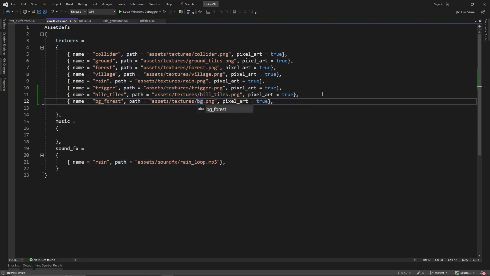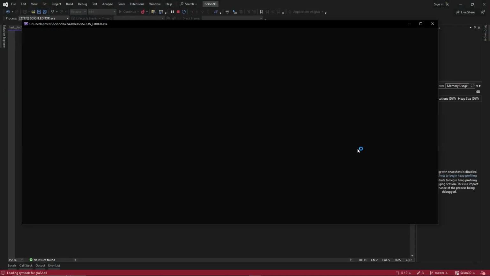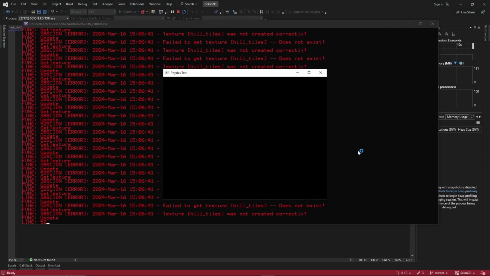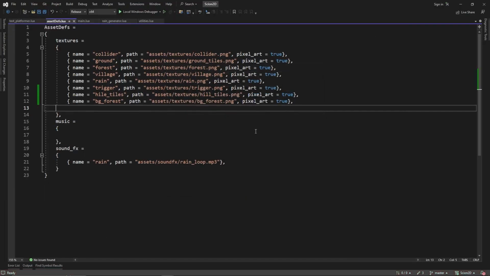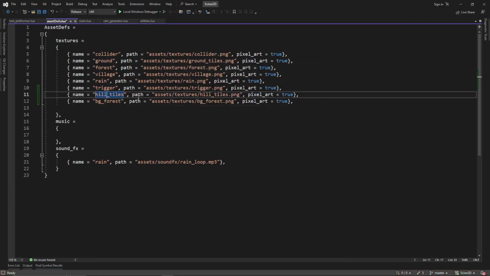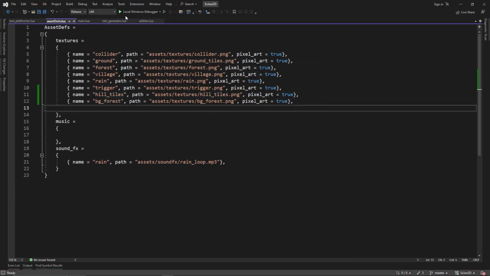BG forest. Cool. If we run it now, it should run fine. Nope, still nothing. So hill tiles don't exist. Yeah, so still didn't see the hill tiles. Oh, Heil tiles. That's funny. My bad. You guys probably caught that as well. Running it.